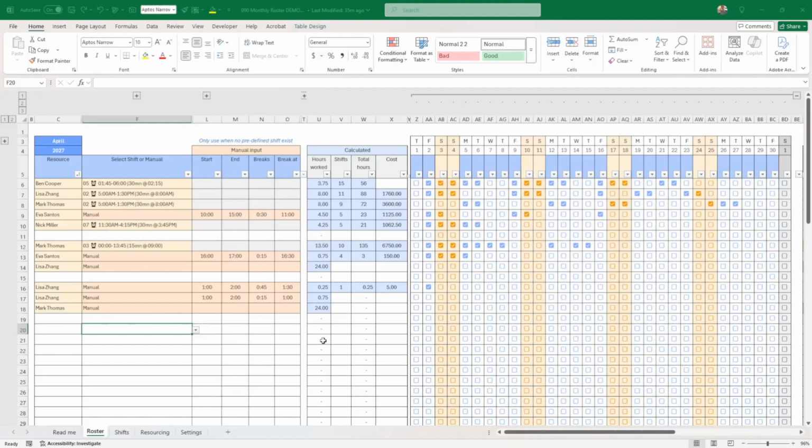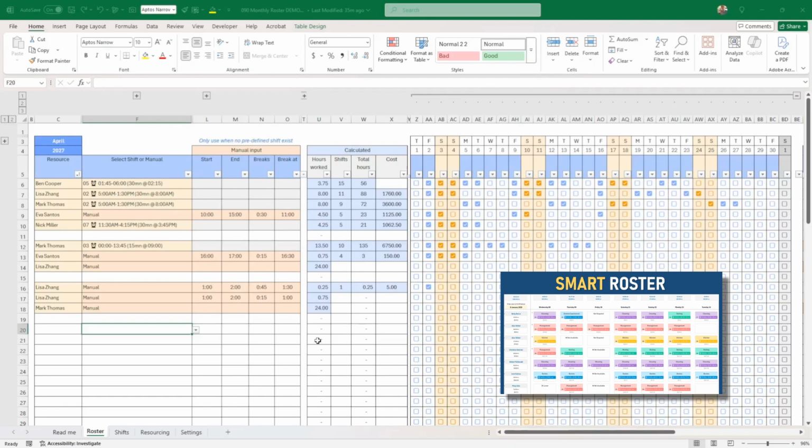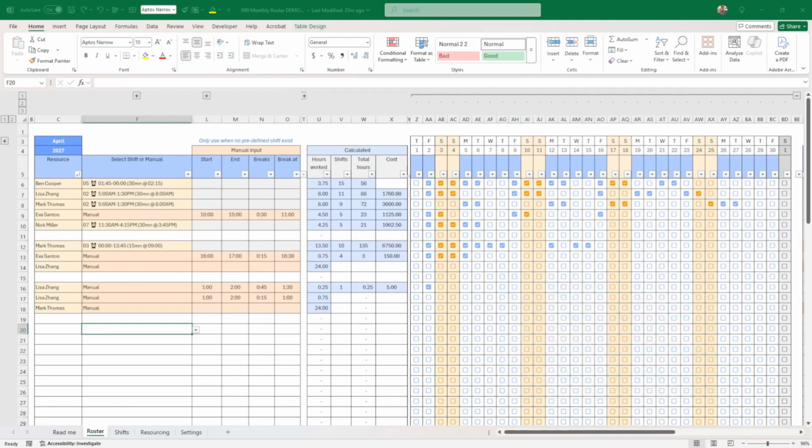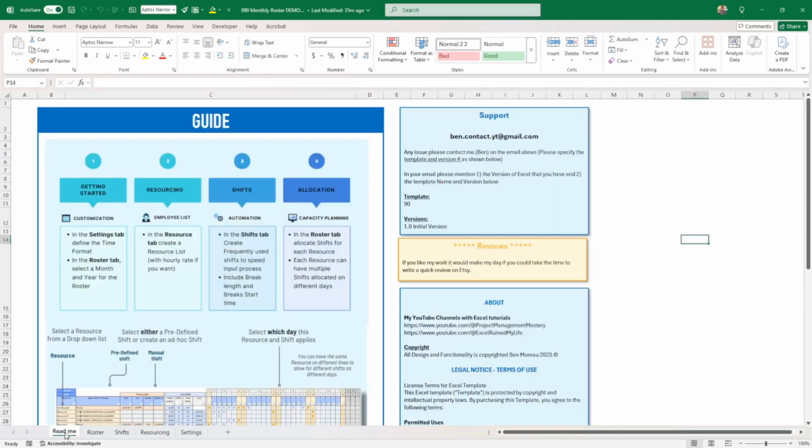I've done a weekly roster in the past, and people were asking me if it works in monthly. So the answer was no. So I've created another one that can be used as monthly. You have the full month ahead of you here. So I'm just going to give you a demo here.